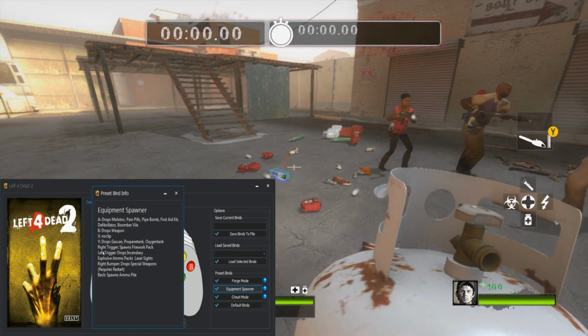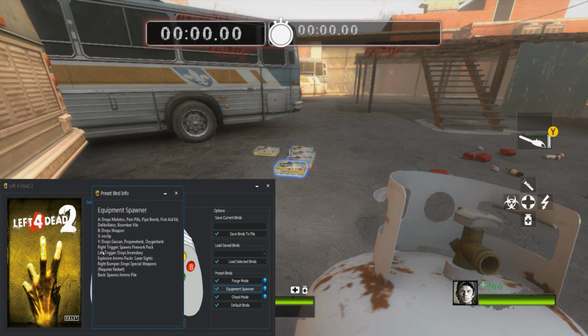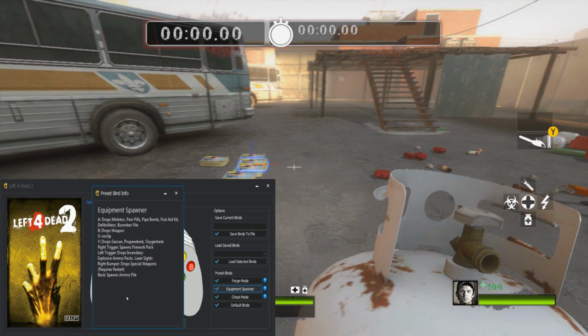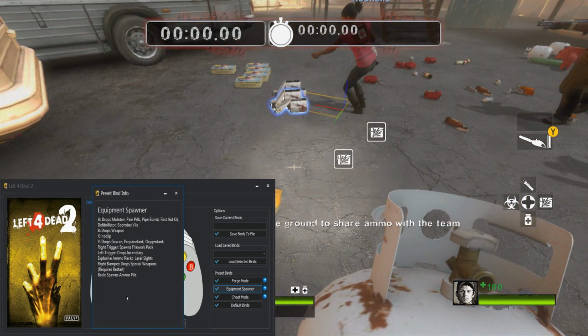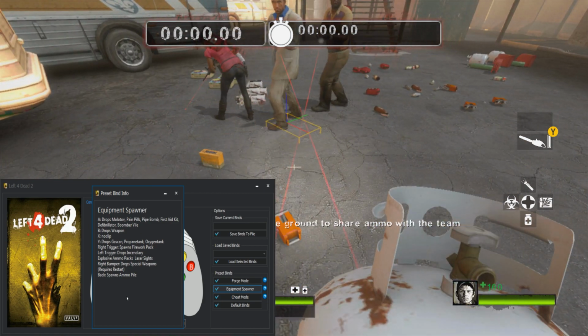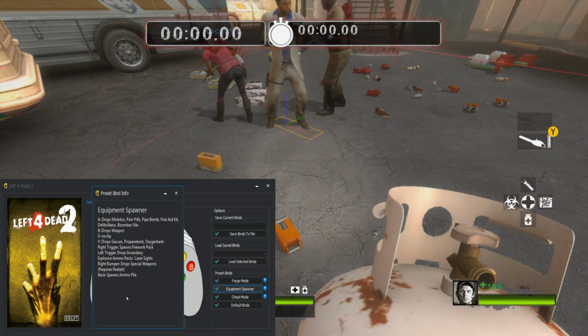Let's see, we've got right trigger spawns in firework packs. So you can spawn in firework packs. What else have we got? So that's right trigger, left trigger is incendiary ammo and laser sights, as well as explosive ammo packs. That was left trigger, and then you've got right bumper, which drops special weapons.